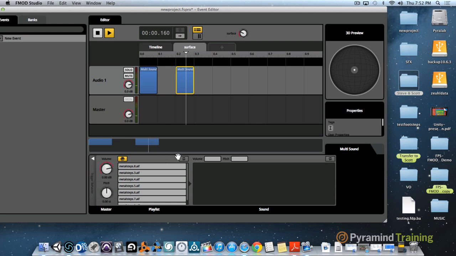Except that if we didn't loop it, we're not playing it looped here, so we should do looping. Sorry. Looping. Okay. This worked before. Come on.